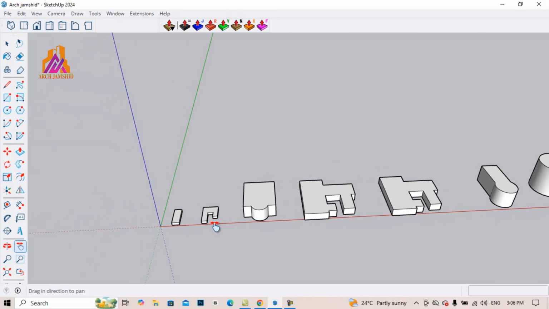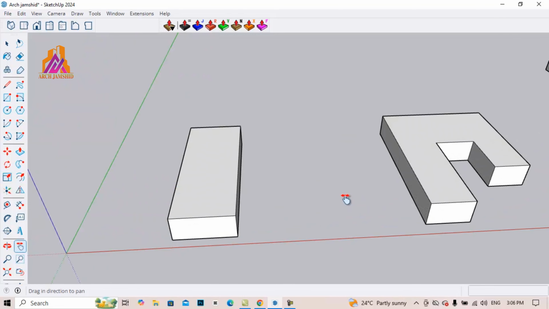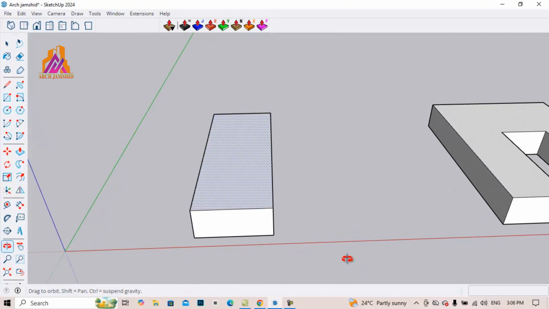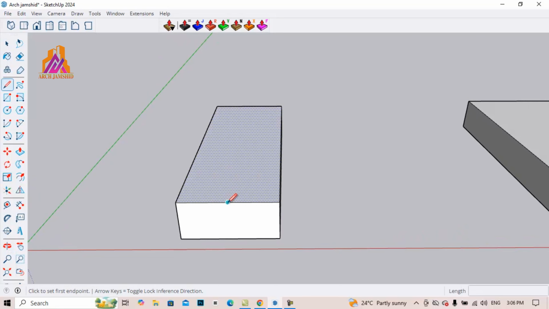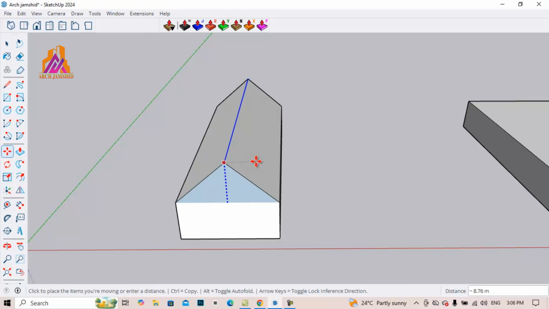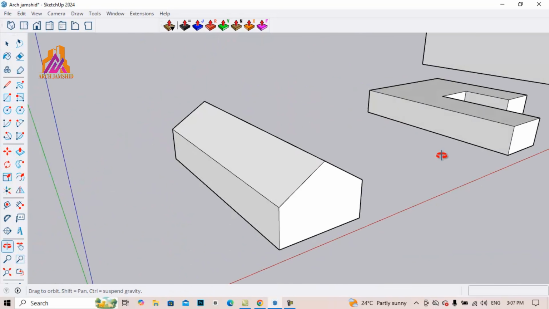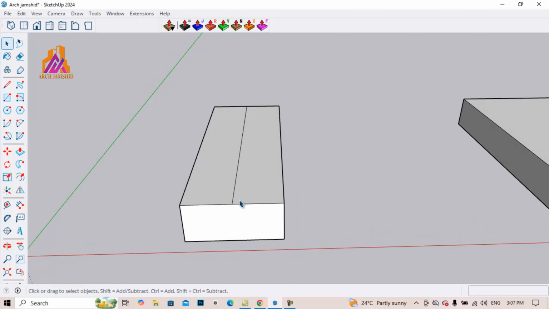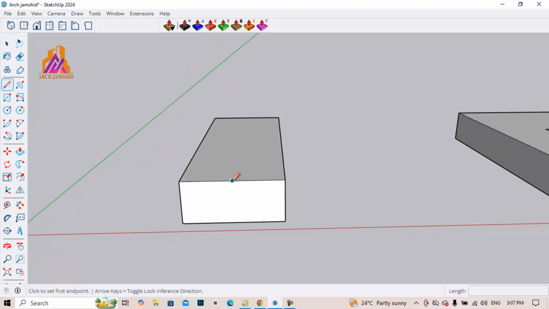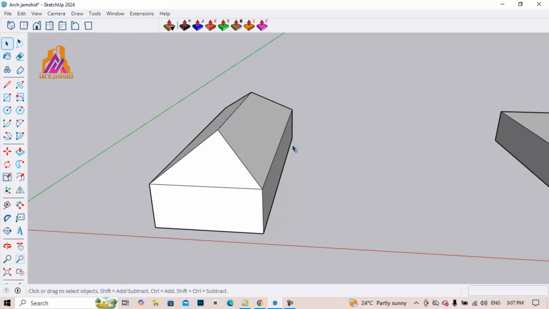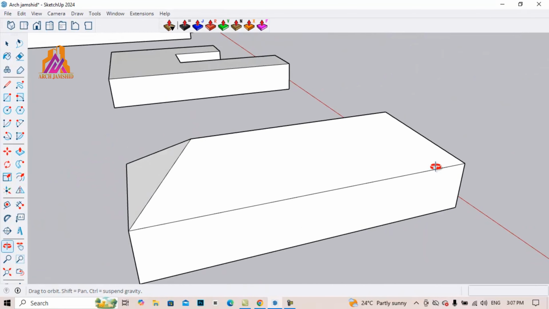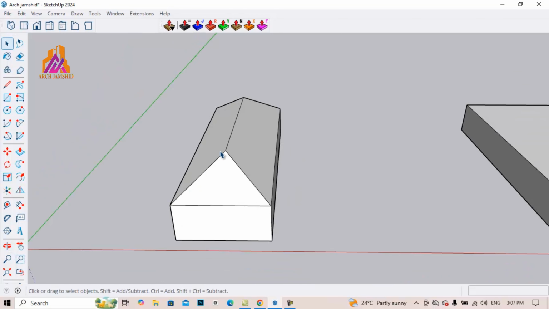Let's start with the simplest building shape, a rectangle. For this type of structure, we can actually create a roof without using any plugin. For example, one method is to draw a line right in the middle of the top surface and then move it upward to form the shape. Another way is to draw the roof profile and then use Follow Me to extrude that profile along the path. But when the building becomes more complex, this method stops working properly.